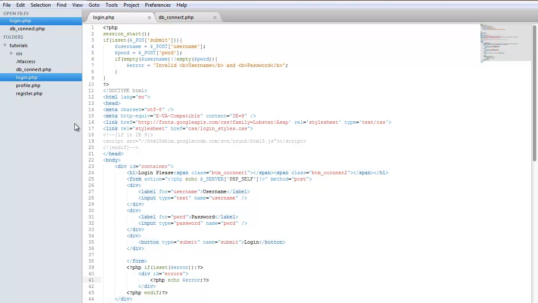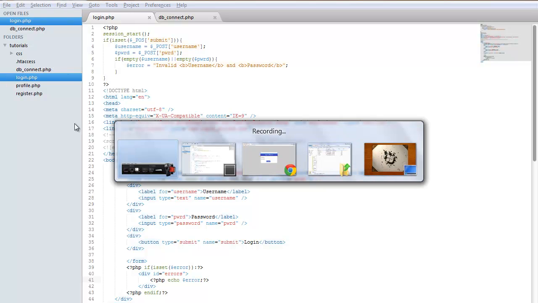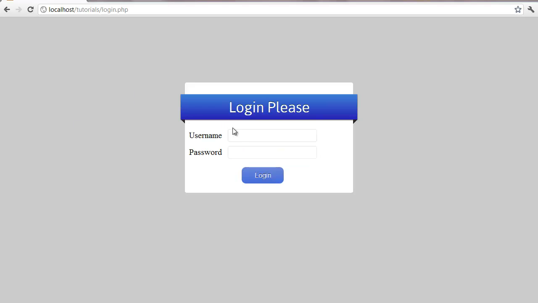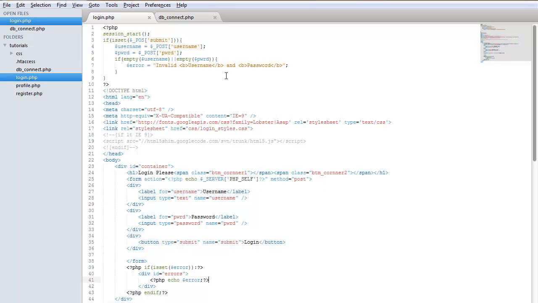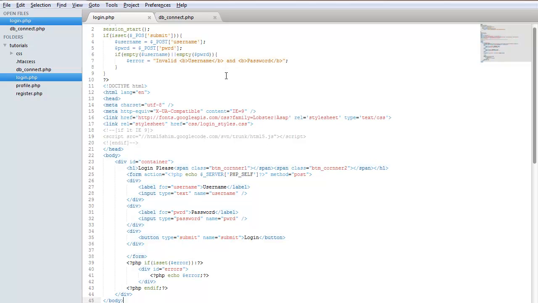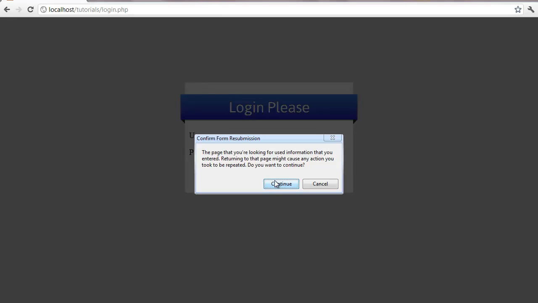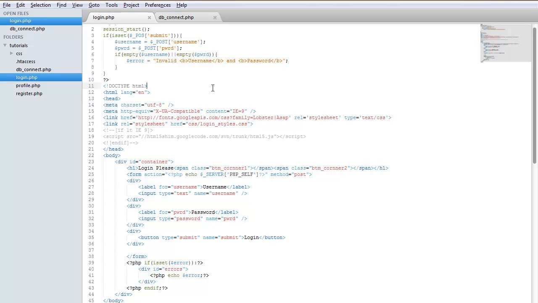So let's go ahead and save that. Let's go back into Chrome, refresh. Nothing happened. Okay, let's go back into our login and see what we did wrong. Don't see anything wrong.